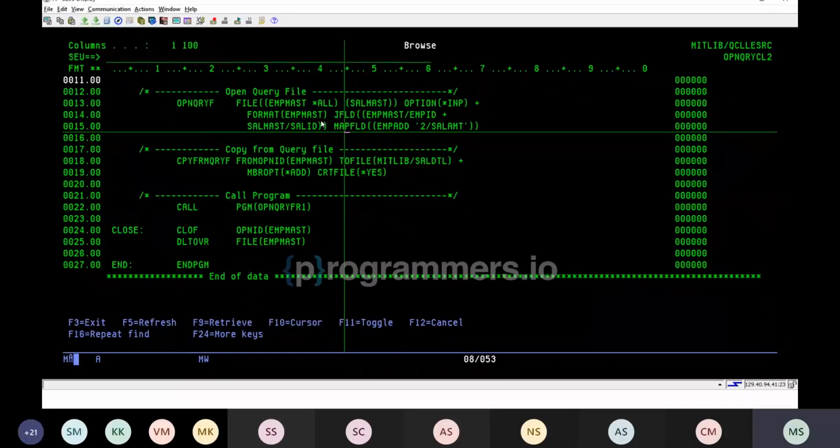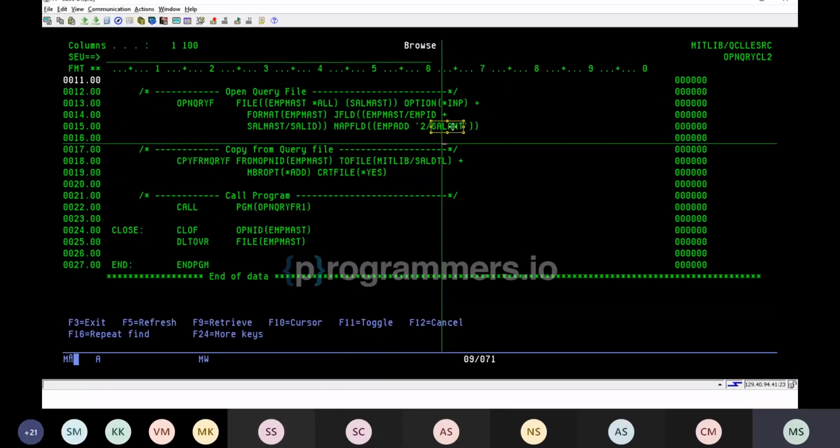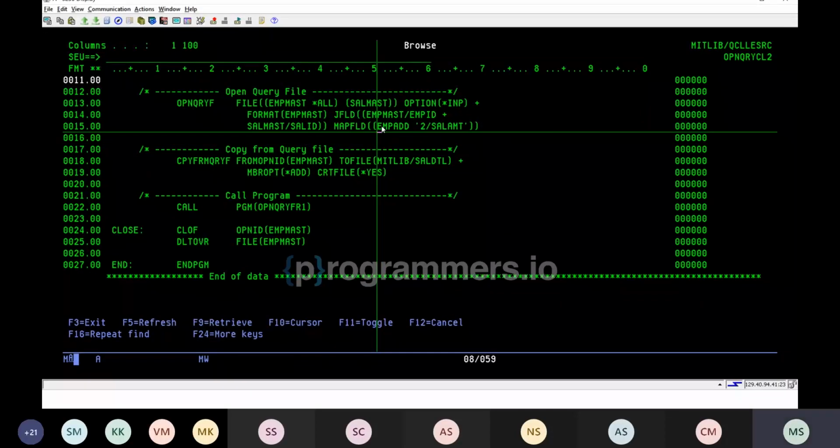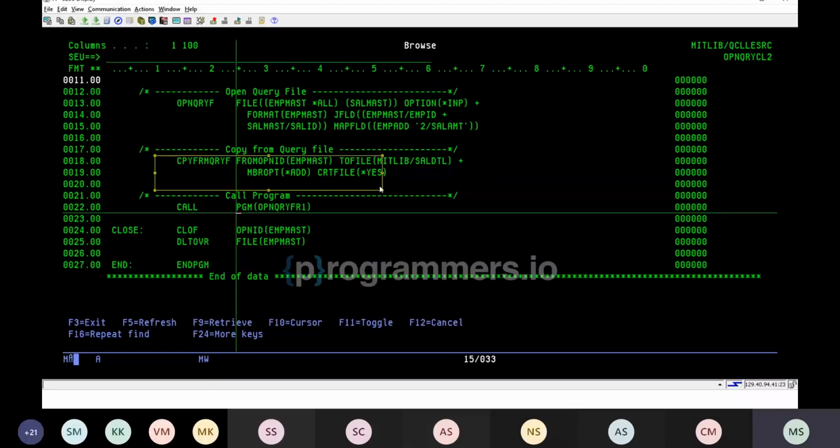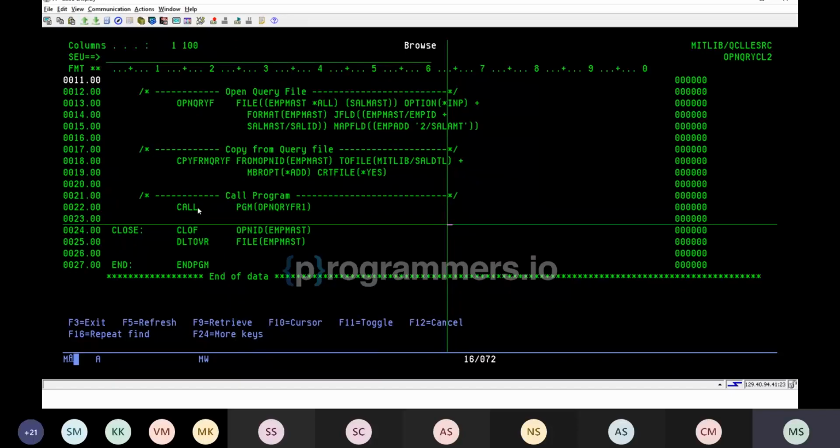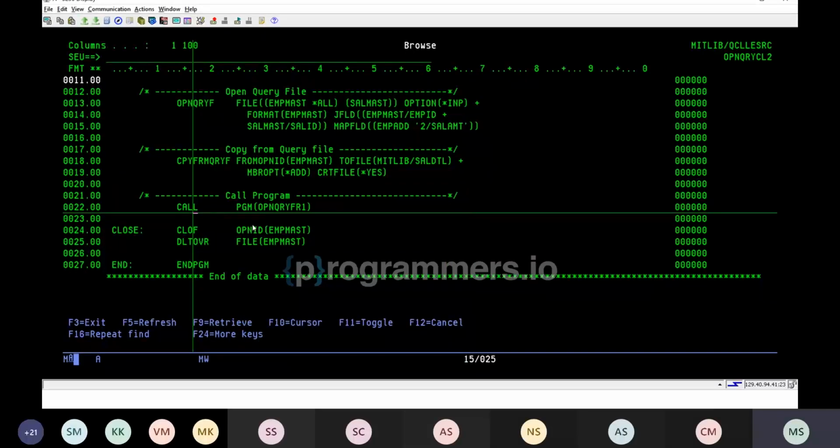This is because I do not want the address field, but I want the salary amount of that particular employee from the salary master file. So this is one way where we are renaming the emp salary amount field with the emp address field. Then we'll come back to this open query file a little later. Then I am calling this RPG program, and then I am closing and deleting the override.